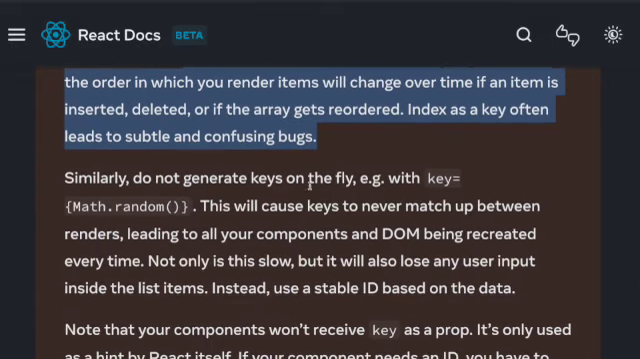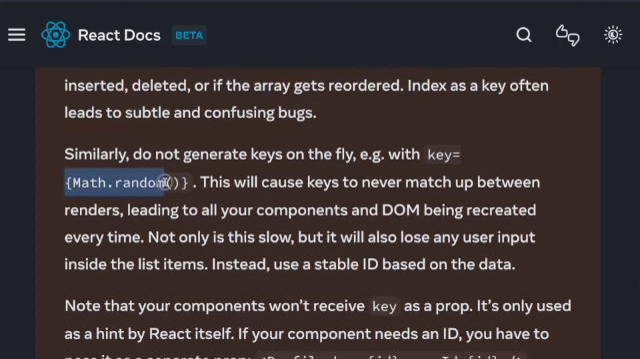Similarly, don't generate keys on the fly. For example, don't create a random method. This will cause keys to never match up between renders, leading to all the component DOM being recreated every time. Okay, so don't add that; add a static value to the key. Don't add methods to generate the key on the fly.